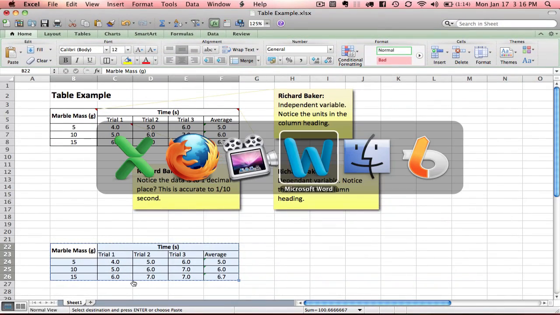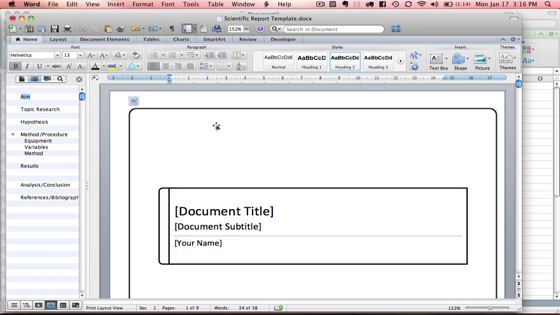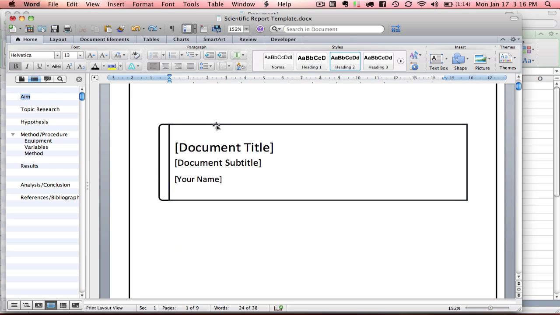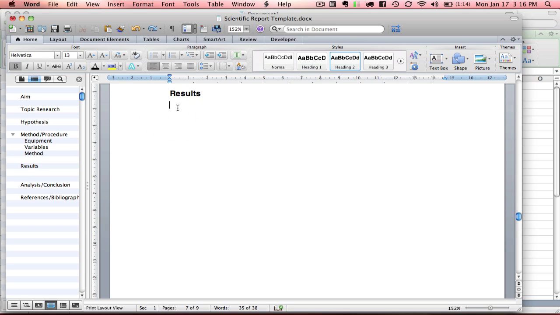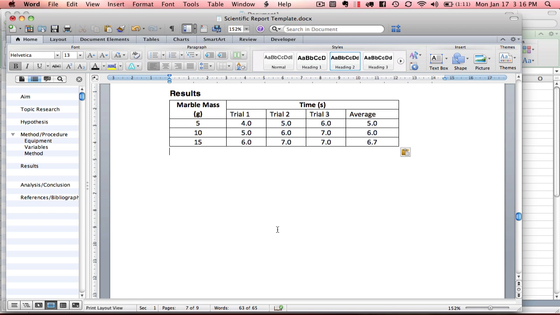So over to my Word document here, and I have open in my Word document here our example scientific report template that we created in a few lessons ago. I'm going to go down to my results section. I'm going to click in the navigation section here, and I'm in my results section, and I put enter or return after my results. Now remember, we copied that table from Excel, and all we have to do is just paste it into our Word document. So if we come up to the paste icon here and press that button, there we go. Instantly we have our table in our Word document.